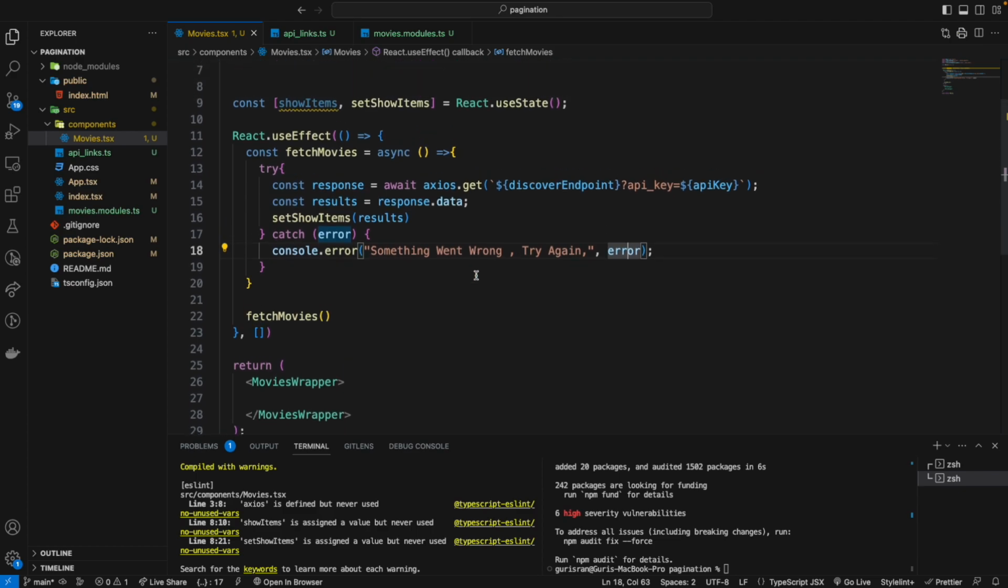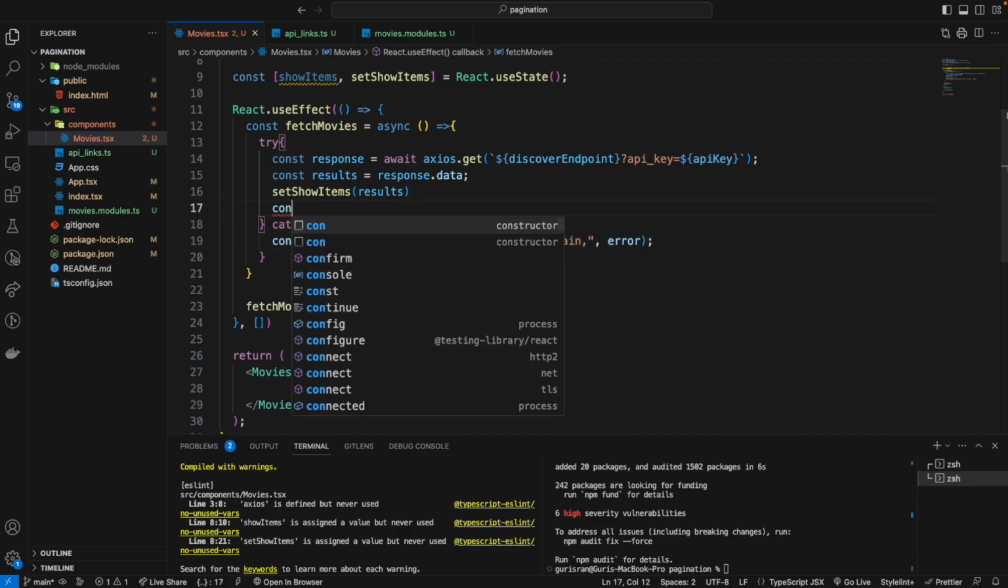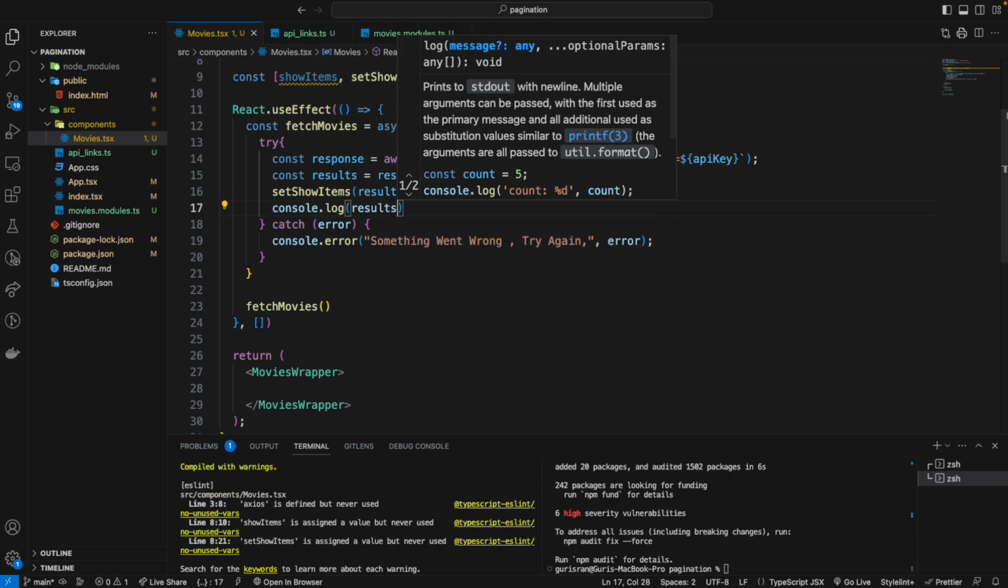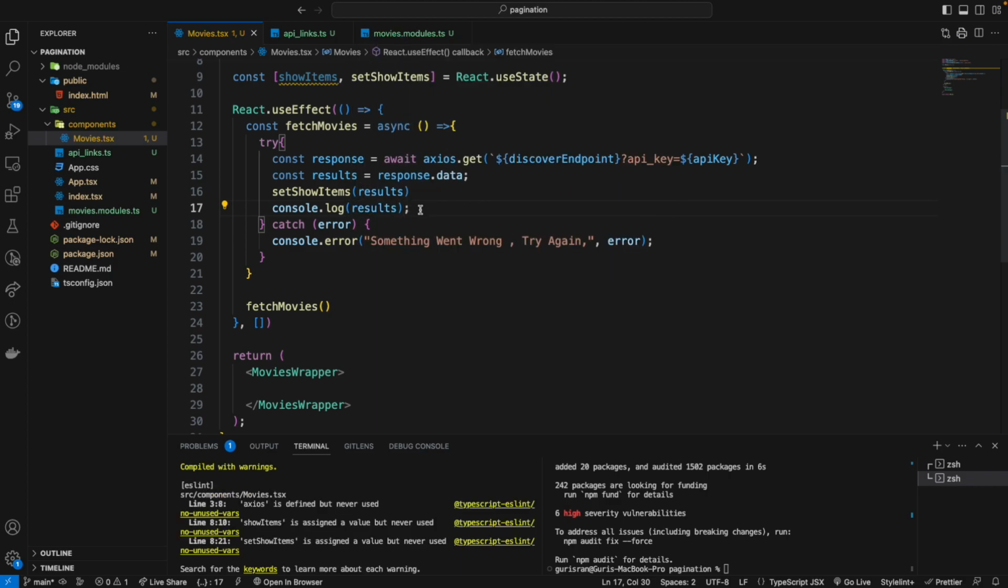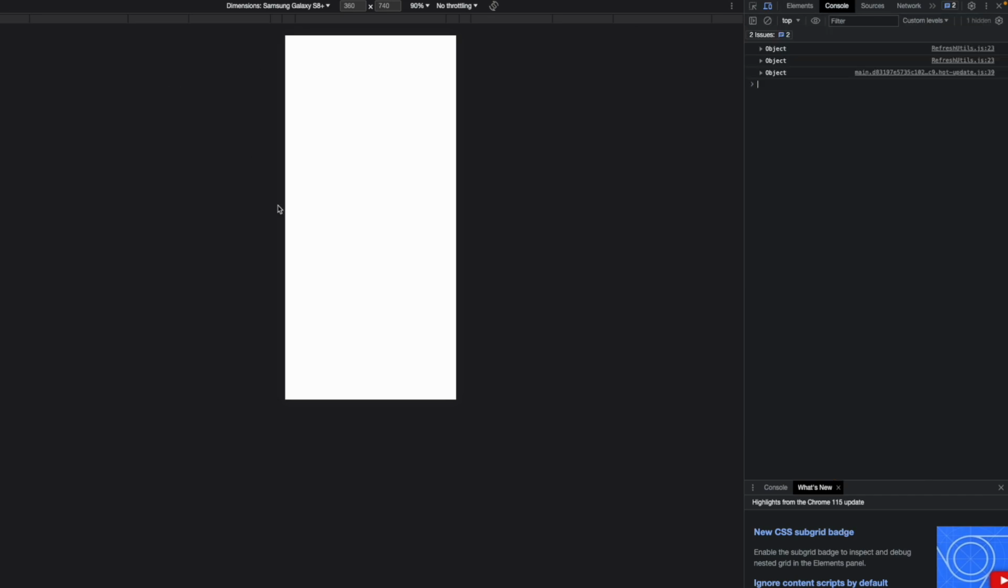Now we're gonna go ahead and check if the API link is working. Before you start making a UI and rendering the data, I always want to check if I am actually getting anything from the API. So console log results, and we are gonna go to our app, to the console. We are getting an object here. Let me just try to refresh this.